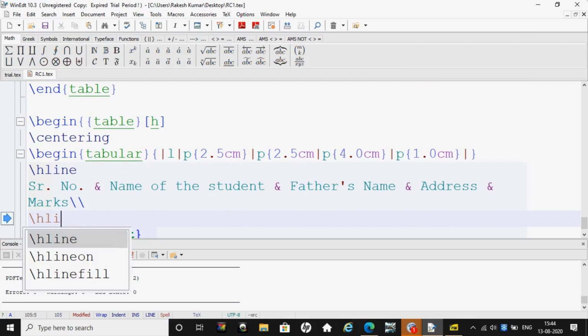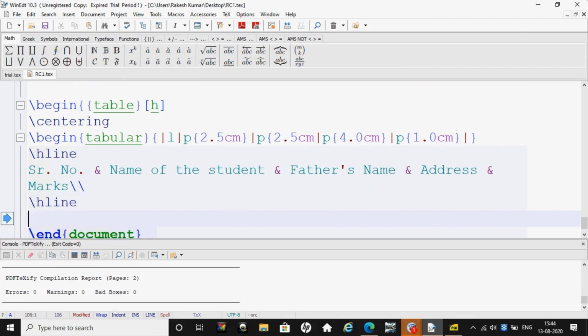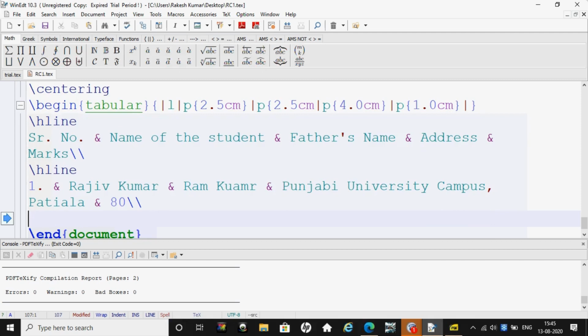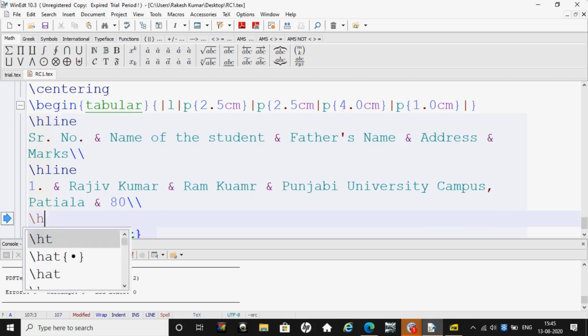Then we will use again backslash h line, and then we will write the entries, that is 1 and Rajiv Kumar, and Ram Kumar, and Punjabi University campus, Patiala, and marks 80. Then again we will use the horizontal line. For that we have to use the command backslash h line.